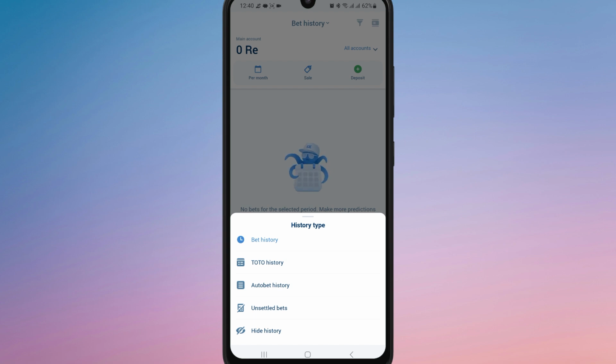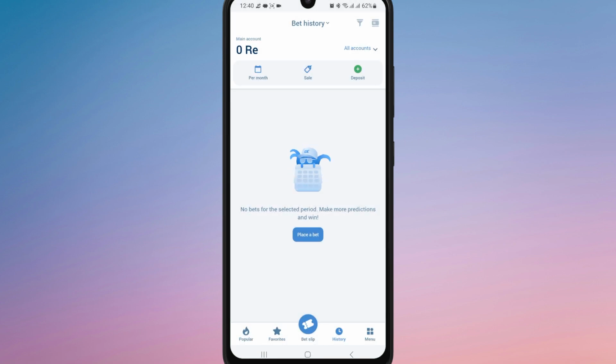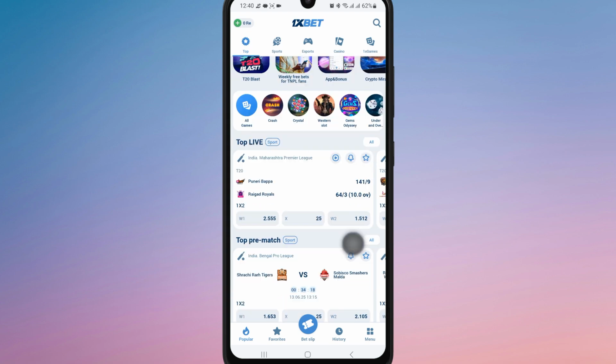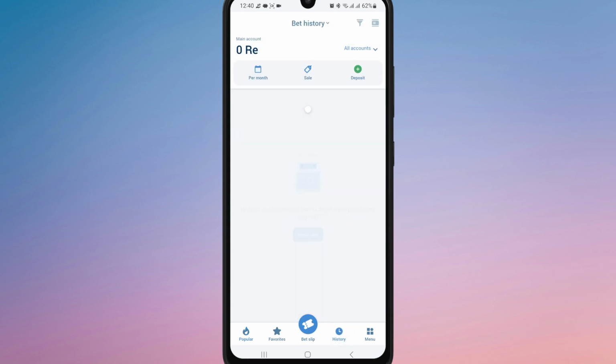Once you locate the pending bet, tap on it to open the detailed view. Then, check if there's an option to cancel the bet. You will usually see a cancel or cancel bet button if it's still eligible. Tap on that and confirm your choice.